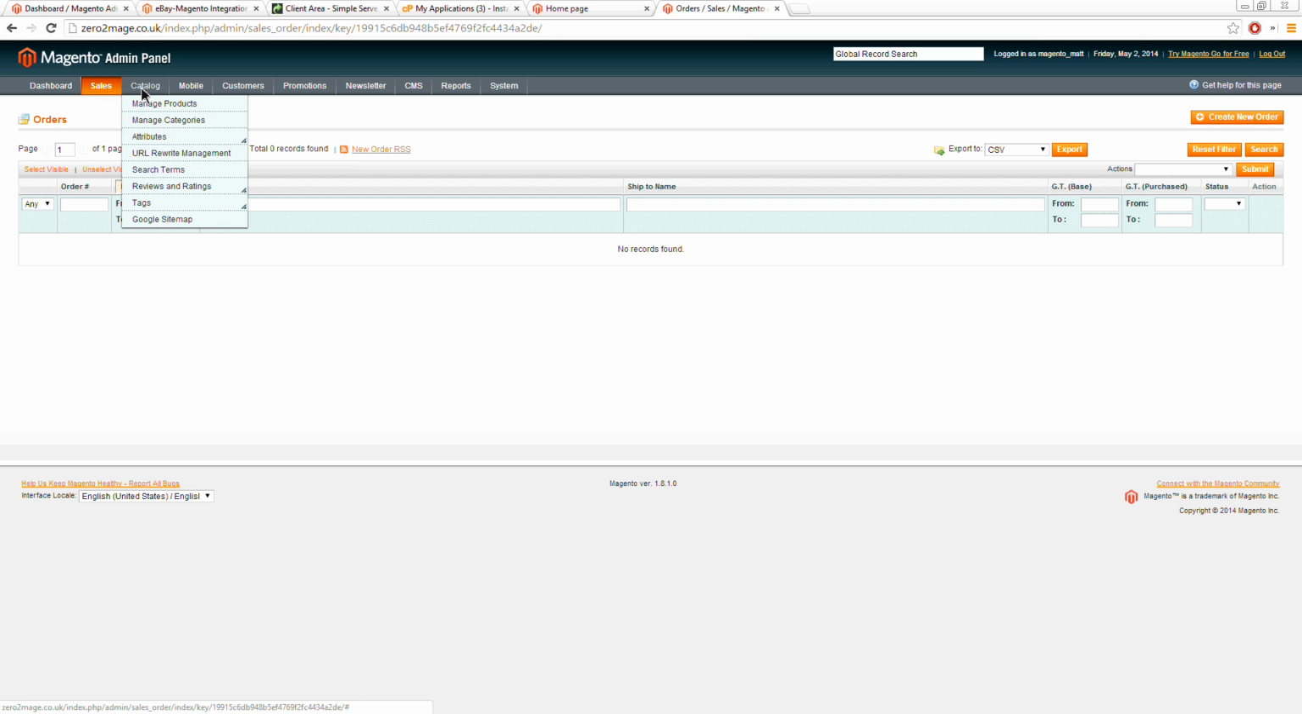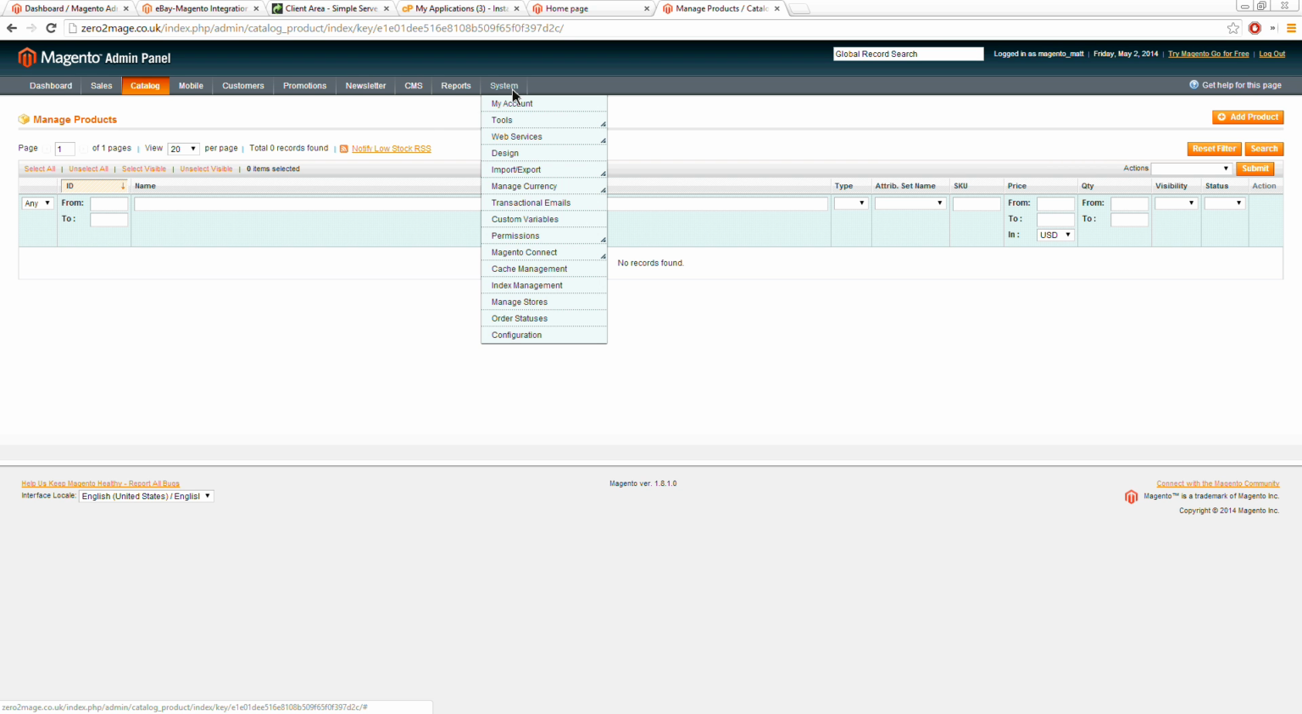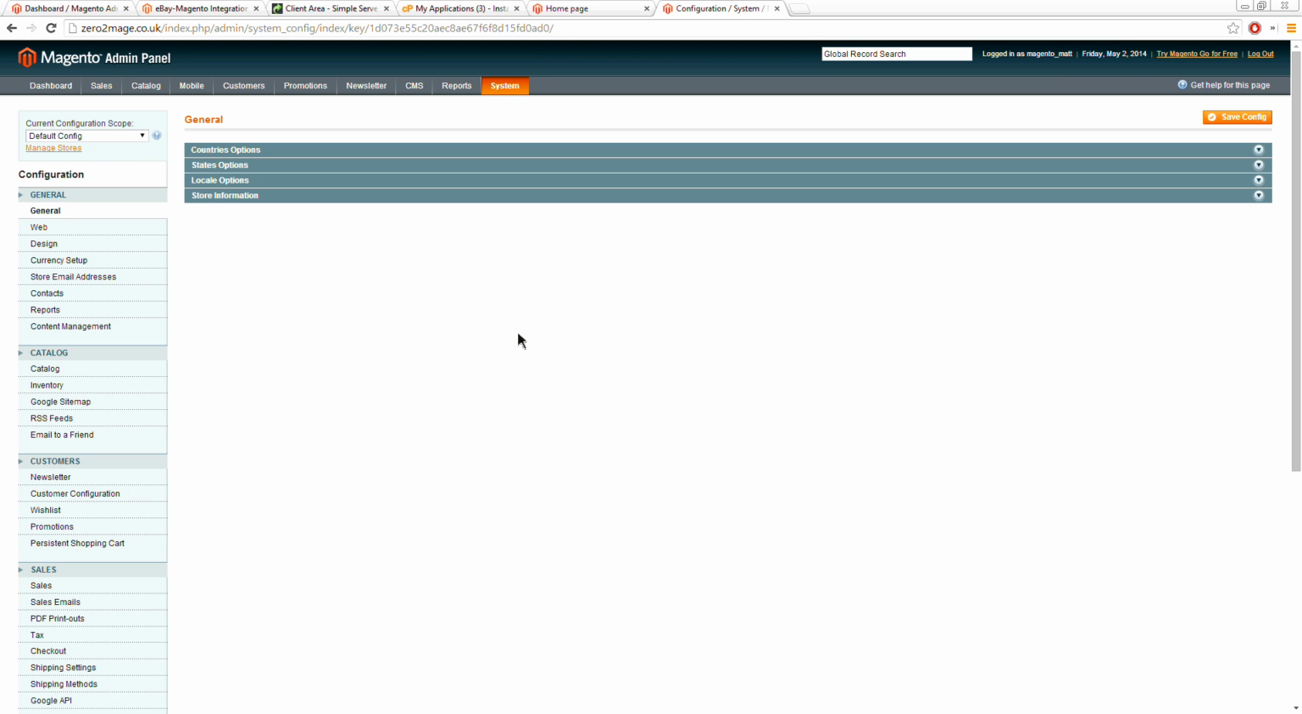The next section is in catalog and then manage products. This is where you're going to create your inventory within Magento. That will be where you create your products. You can see your stock numbers, the quantities, and everything else about your inventory in this screen. Now, there is one other section which I'm going to point out, which is in system and configuration. This is where all the user settings are held within Magento.